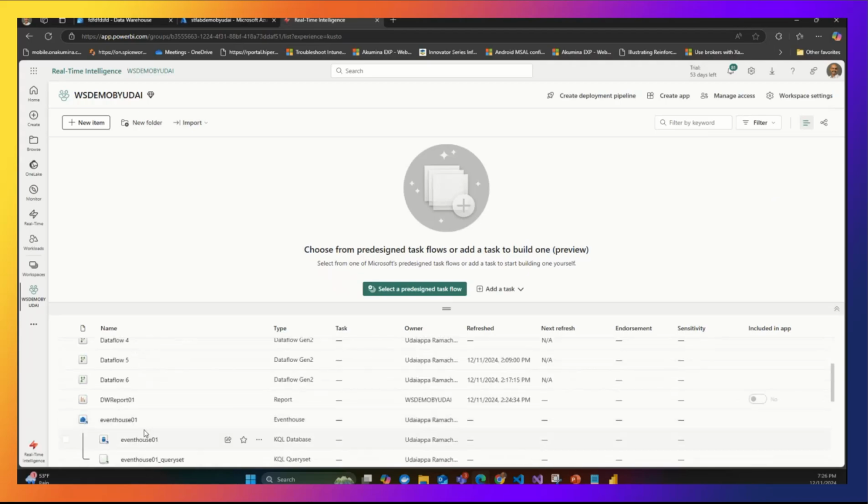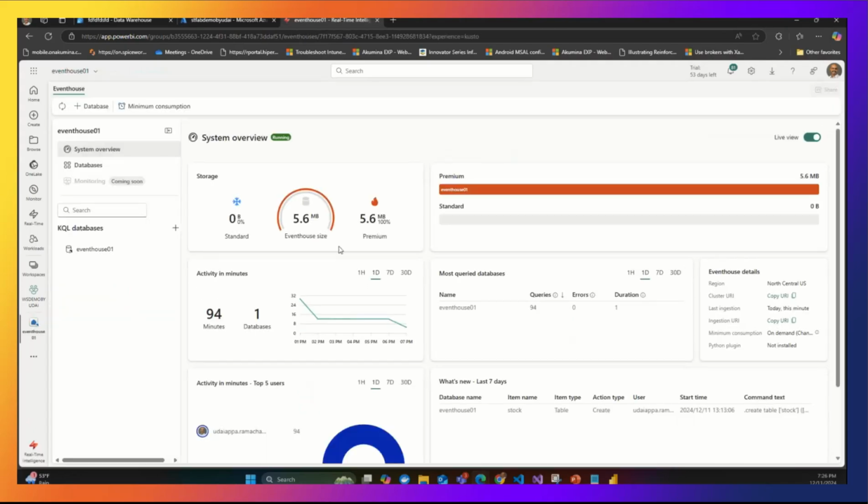Okay. So if we go back, I have one alert. So let's look at the event house. That's the event house. Okay. So it tells us what has been going on in the event house. Activity in minutes, 94 minutes, one database. And all the insight gives me this stock, right? So we imported the stock data. So I set some alert. You send me when there are some changes. Good example. The stock data is streaming data, constantly changing, right?